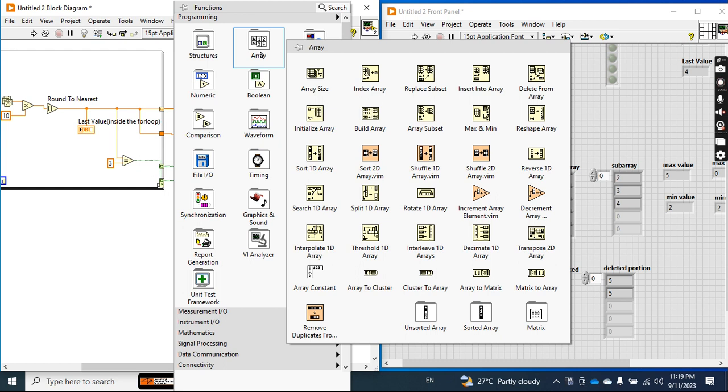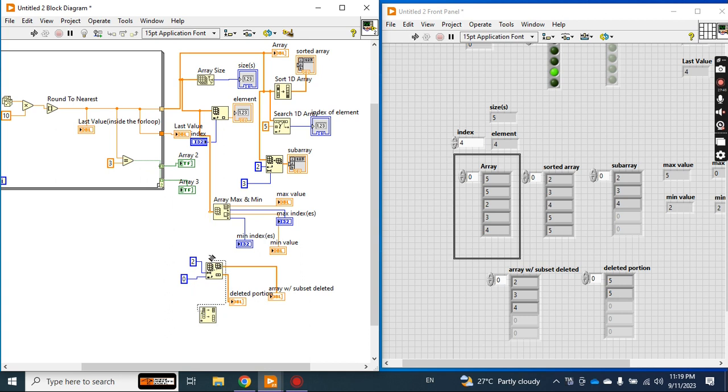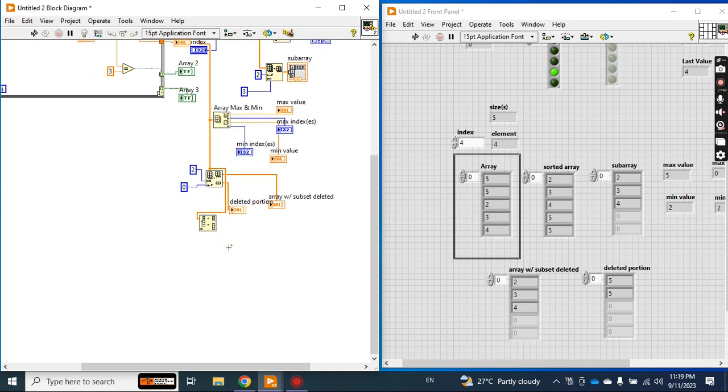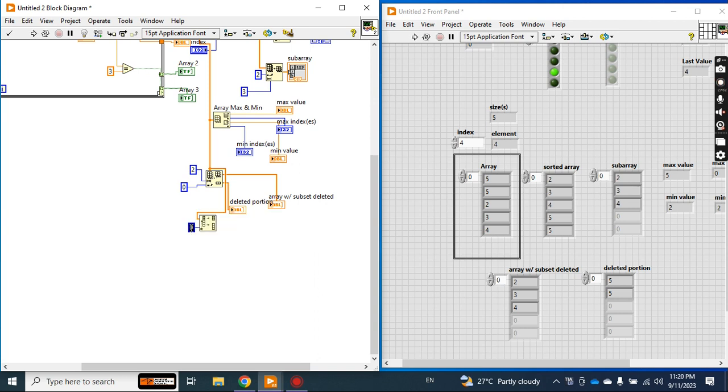Now in the array you can also split the array. You have one array, you can split it into two arrays. So let me also show you. You connect the original array and an index constant. I tell it to split this array of 5 elements. I told it where to split, let's say, index number 1.